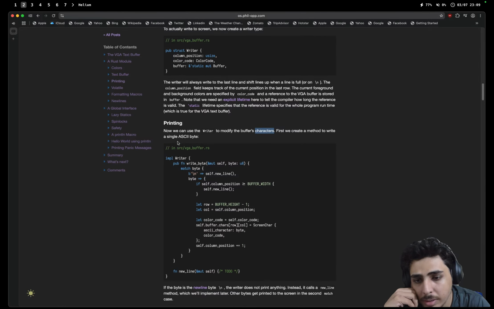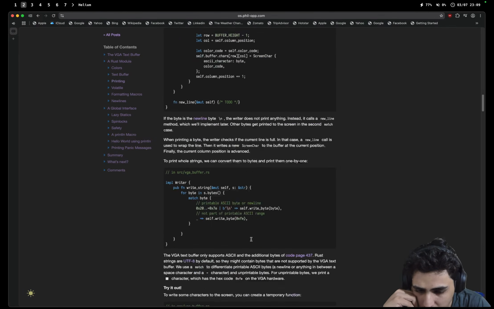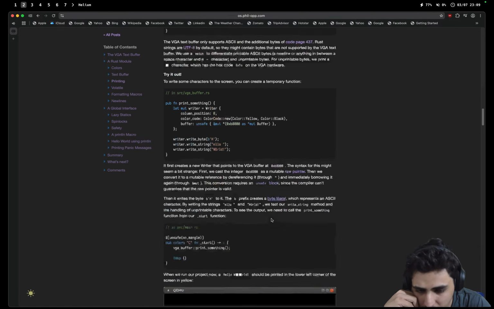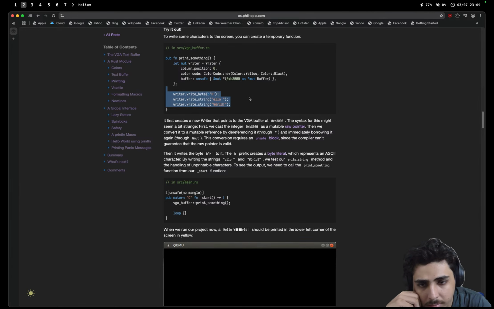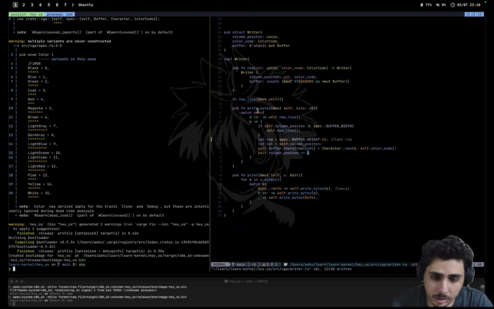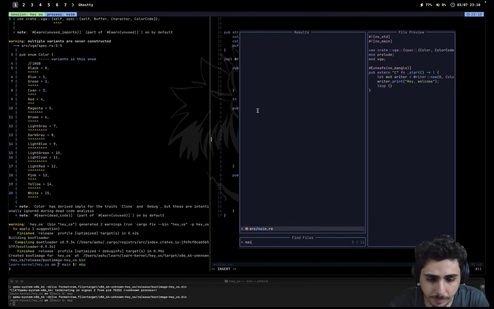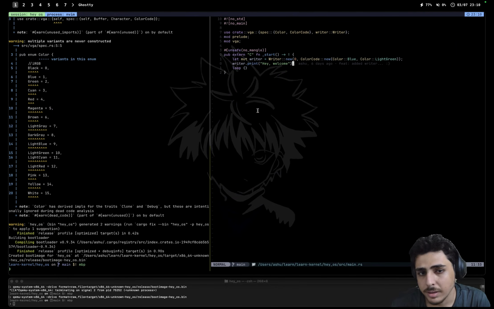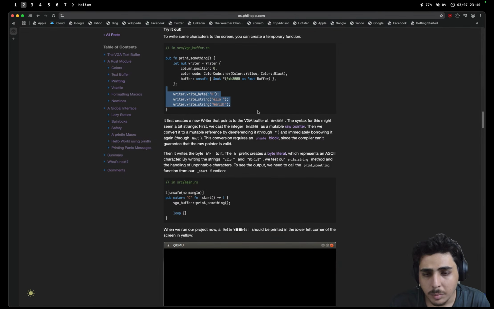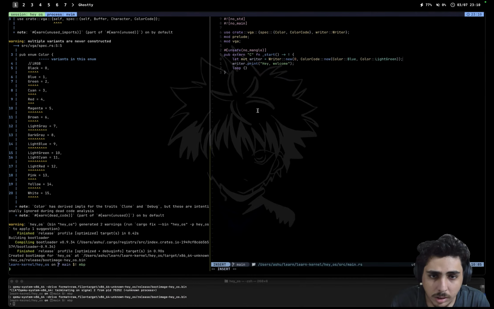First, we create a method to write a single ASCII byte. I've done that already. Print something, this is all done. This is done, I'm guessing. No? Let me check what the main looks like. Yeah, print hey welcome. That works. Write byte also I can call, right?